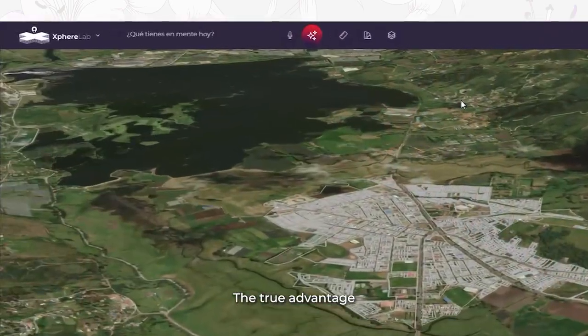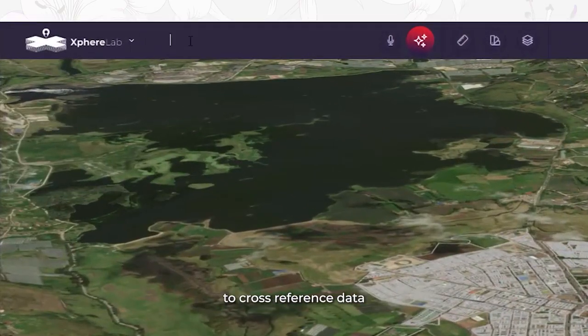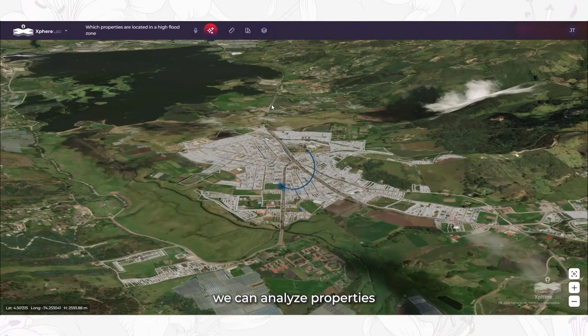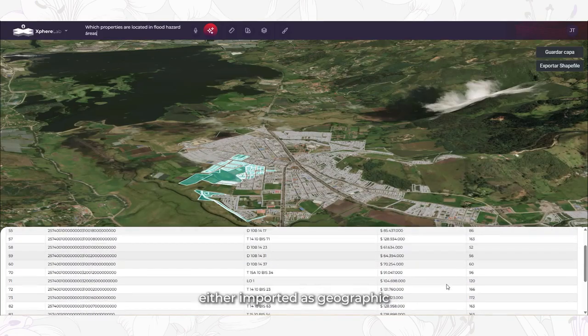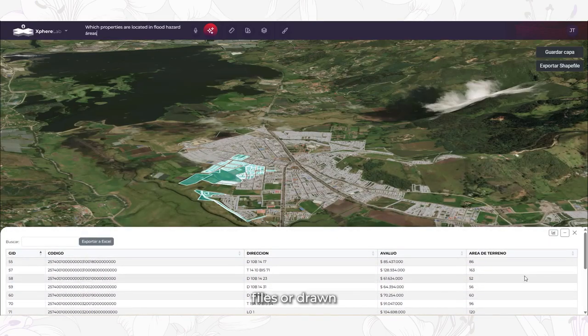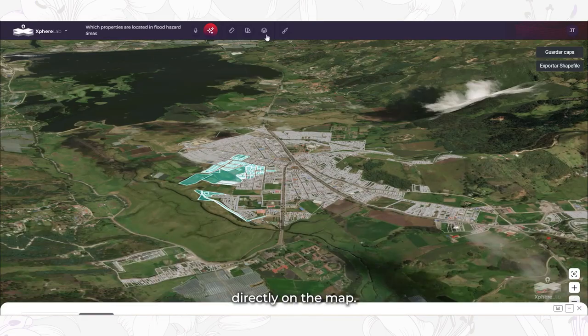The true advantage lies in the ability to cross-reference data from different sources. For example, we can analyze properties located in a flood hazard zone or perform geospatial queries focused on areas of interest, either imported as geographic files or drawn directly on the map.